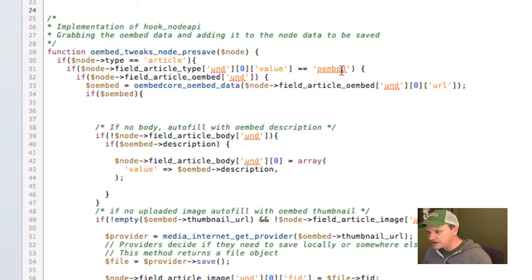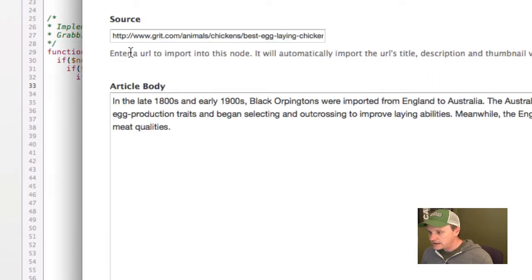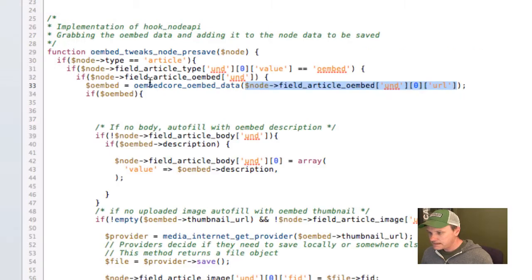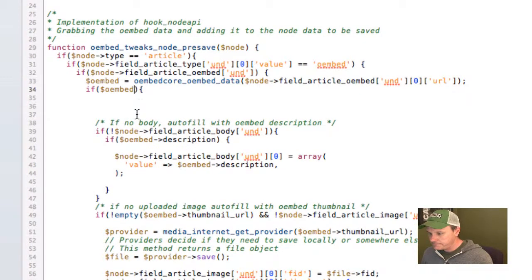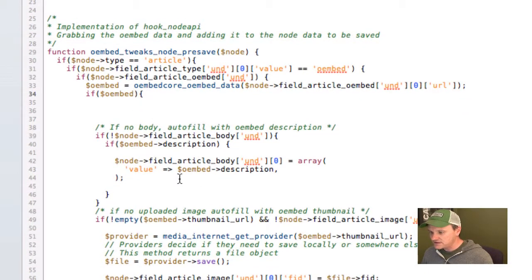Now let's go through with Hook Node API, and during the pre-save process, if it's an article and the article type is Oembed, then go ahead, and this is where we're using the Oembed module. This is the only place we're using the Oembed module. We're using its function to go out and grab the URL that is populated in this field right here, process that, and return it to me. It returns as an Oembed variable right here. Now we go through and we populate the description with the Oembed description.